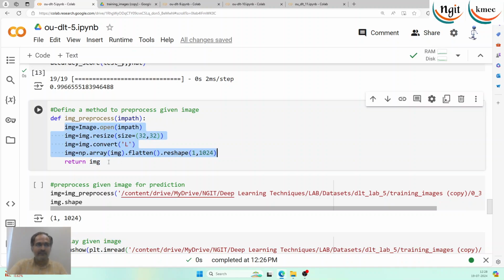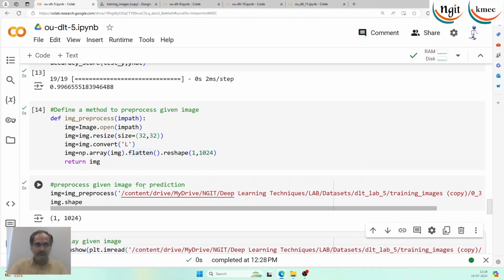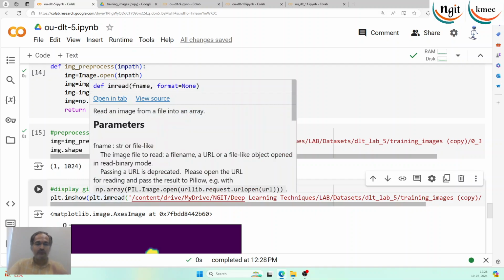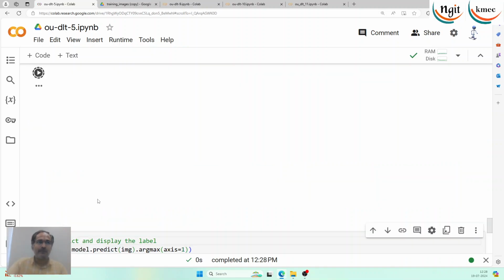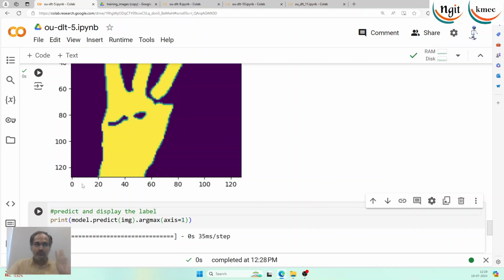Here we return the image after converting it into a NumPy array, and then we reshape it to one image only. See here, I have given one image. Image size may be 32 by 32 or something, but it is converted into a one-dimensional array, and this record should be given to the model. I am just displaying the image. This is 3. It is showing 3. So our expected output is 3. So 3 we have to get.